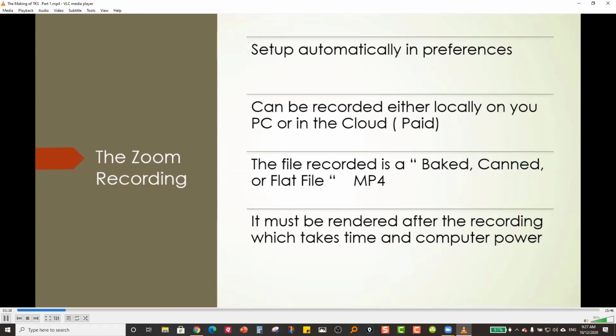Now, the file that is created when you finish your meeting is an MP4 file. You probably understand what an MP4 file is, as this is a video file. But in the video world, we call this file a baked, canned, or a flat file. In other words, it's uneditable and it is ready to be played.